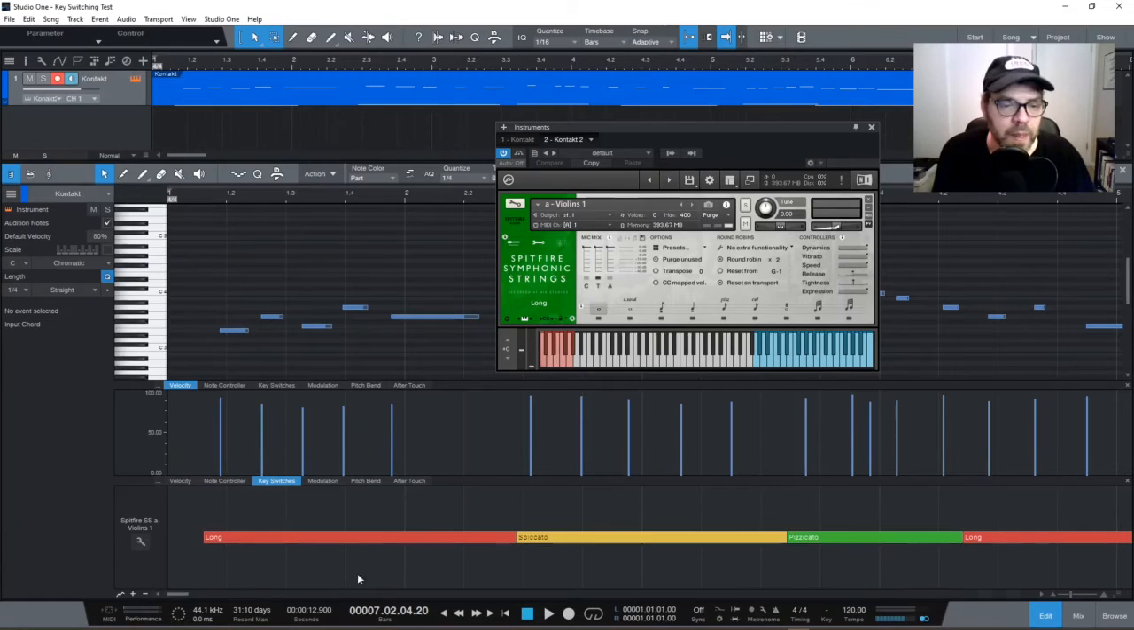So it's how loud it's going to sound. And then down here you've got the key switch area, okay? And so these are mapped to these notes here. So this first one, long, if you were using a keyboard, you would click this C-2, and then it would activate the long articulation. Then if you wanted to go to spiccato, I believe it's one of these here. I'm not going to mess with it right now, but you would click it first, and then you would be able to play in spiccato.